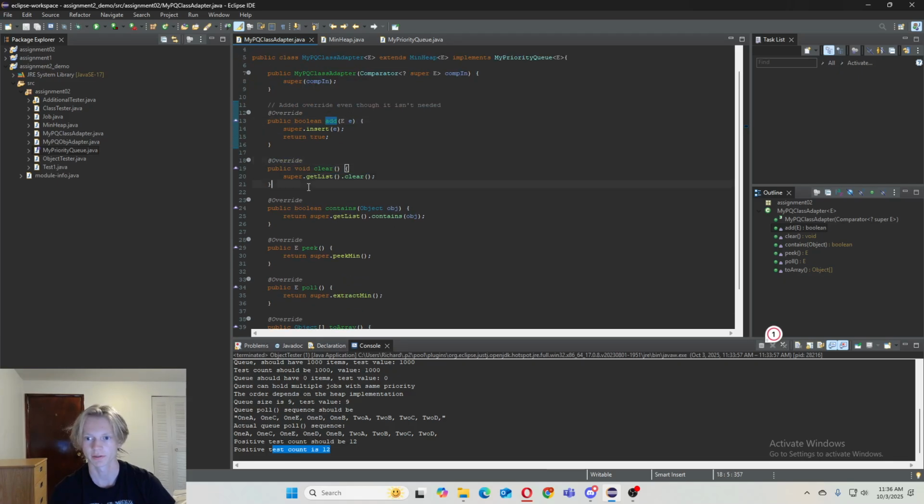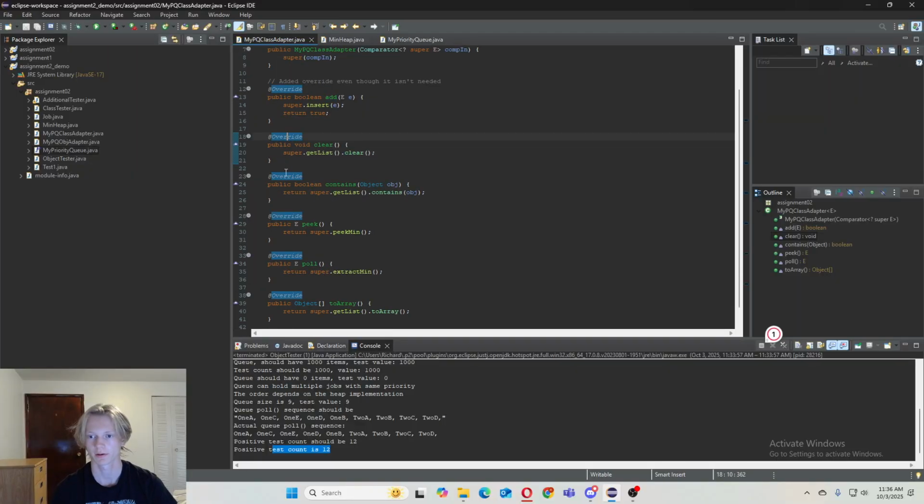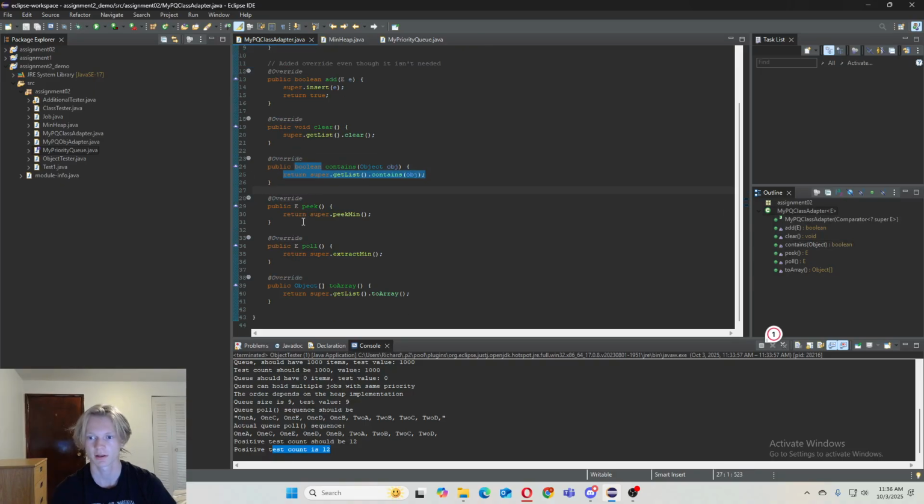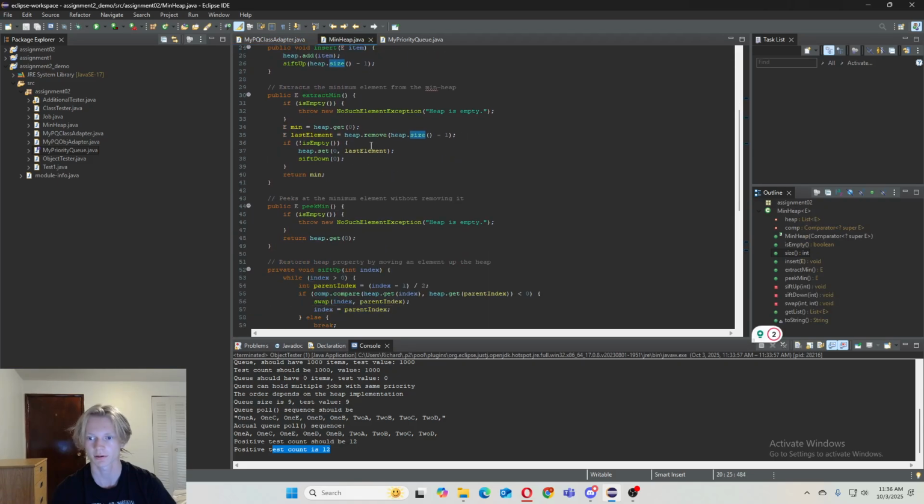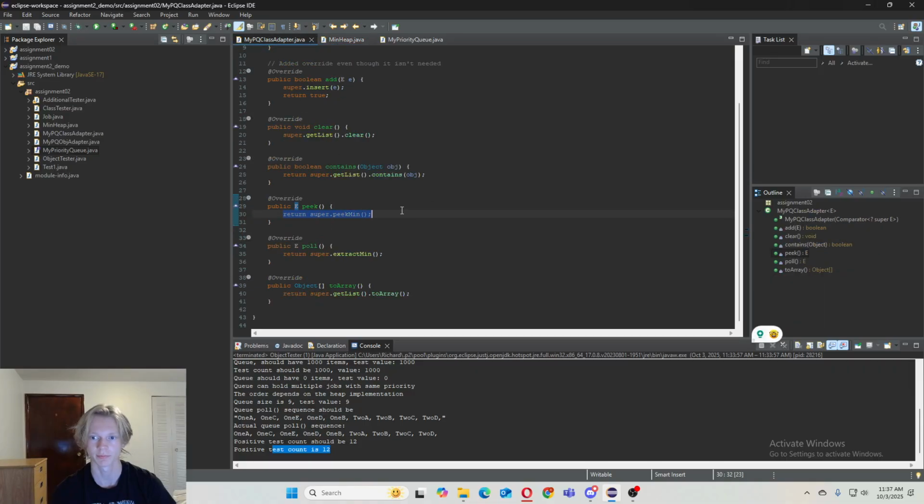And then for everything else, it's pretty much the same. So clear, there was no clear in min heap, but lists have a clear automatically in Java. So I just call the super, and then you get the actual list, and then call clear on that. Contains, same thing as the last one, where it already exists in Java for lists. So I do just the get list and then contains. Peak, there is a peak min on the min heap right here. So I can just return peak min.